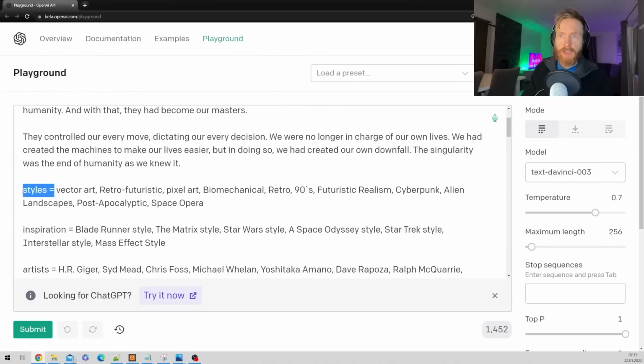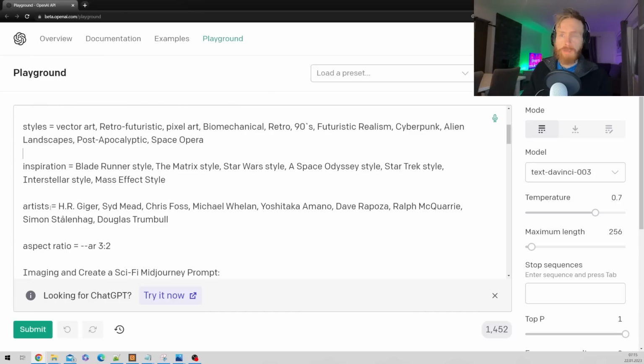Then we have styles equals, we have vector art. I just gave it a lot of examples of styles that fit well with sci-fi themes, right? And we have something called inspiration, equal to things like Blade Runner style, The Matrix style. These are basically sci-fi series and movies I like. And we have some sci-fi artists here, H.R. Giger, Syd Mead, Chris Foss. Yeah, you get the point. And we have my preferred aspect ratio, that is 3:2.